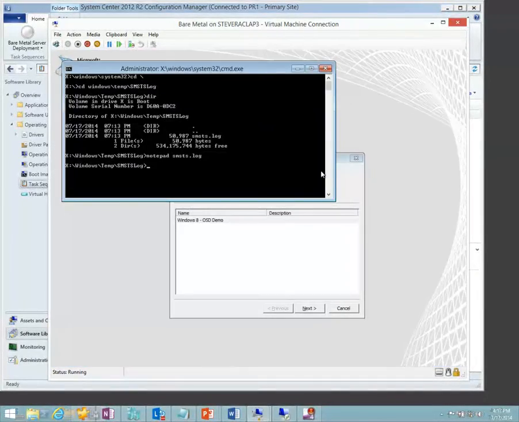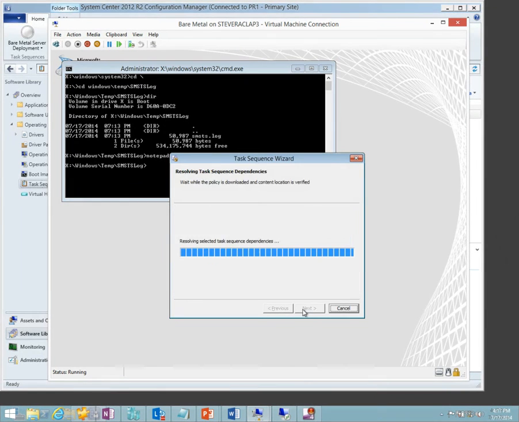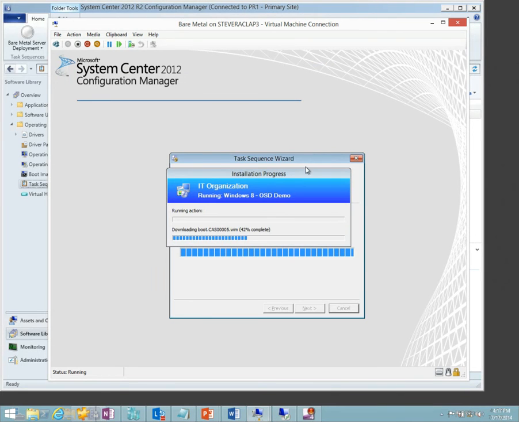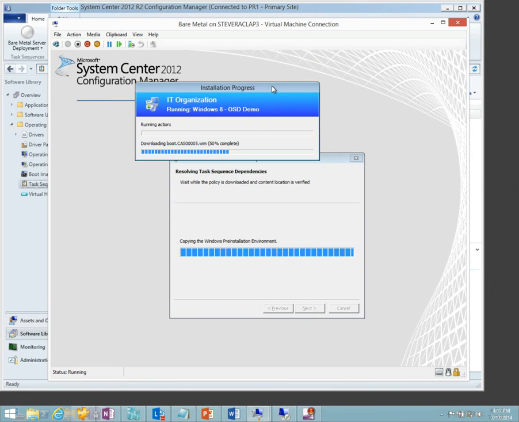That's as far as I'm going to go into the logs right now, but I will go ahead and say next and click it off. So now we're downloading a boot WIM. I probably didn't choose the right one here. That's okay. OSD takes care of it. We're downloading the boot WIM. We'll reboot in a minute. I'll let that process work so you can see the whole thing, and then we'll start the imaging.